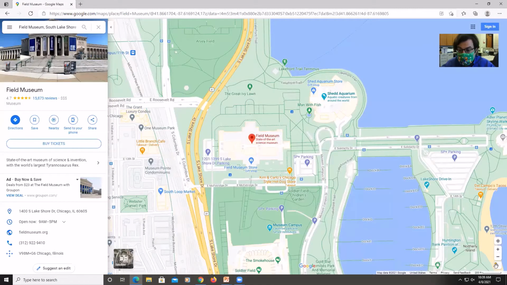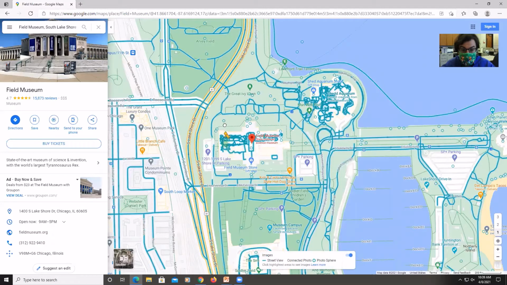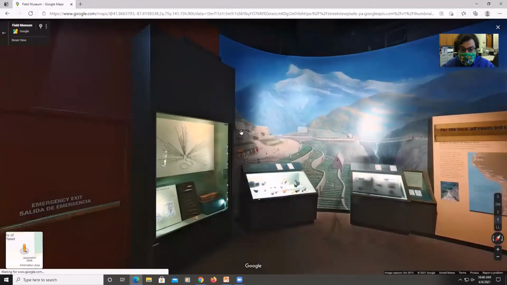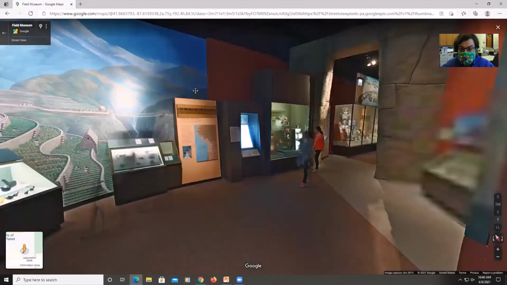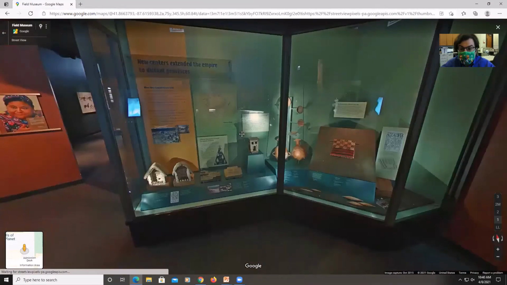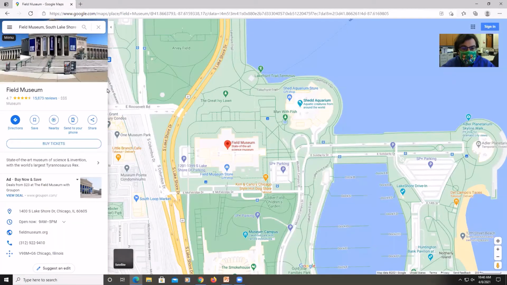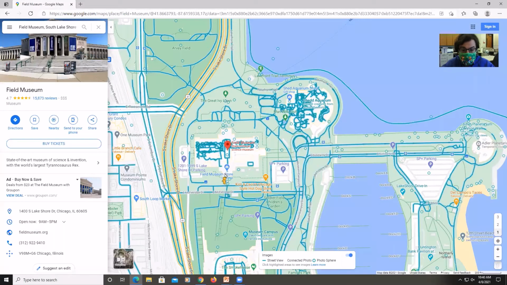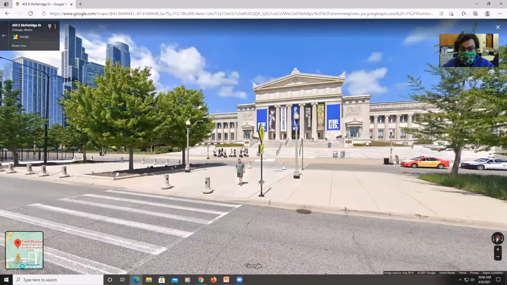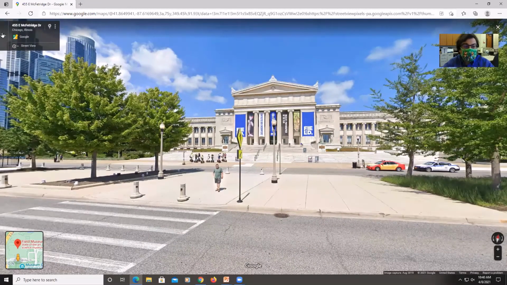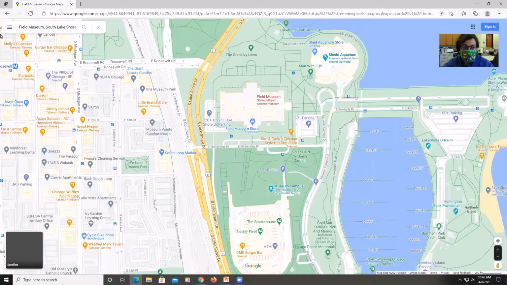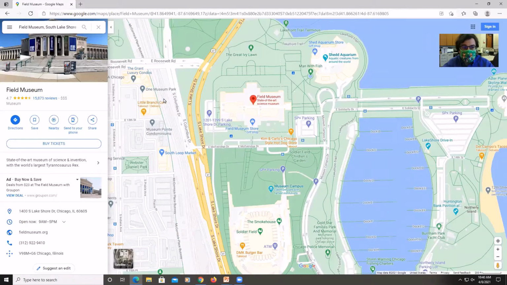Now, if I try getting back in the museum and then pick a different location in the museum, I can drop them into another part of the museum and look around. You can also see the outside of the museum. So that's what the outside of the museum looks like. You're getting that virtual experience of being there just from Google Maps and Google Street View. So this is one tool that you can use to explore museums, Google Maps.